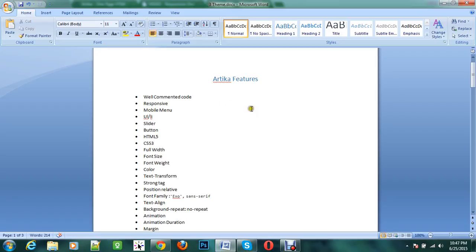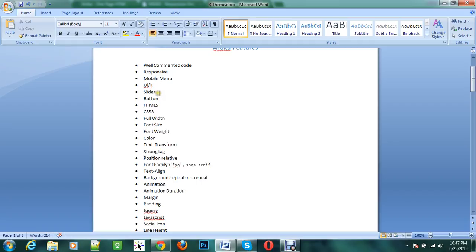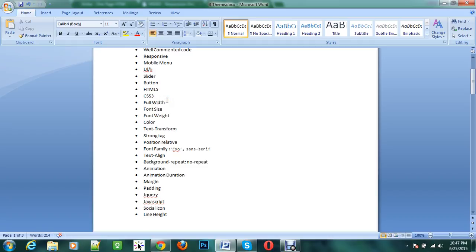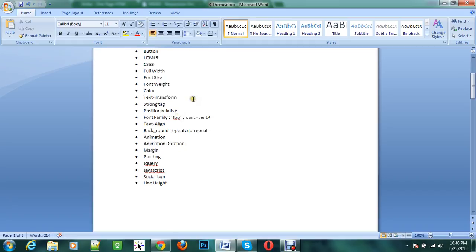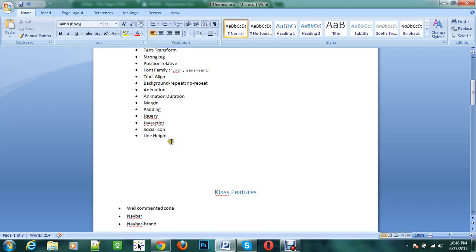The features of Artica are well commented code, responsive, mobile menu, ul li, slider, button, HTML5, CSS3, full width, font size, font weight, color, text transform, strong tag, position relative, font family, Exo sans serif, text align, background repeat, animation duration, margin, padding, jQuery, JavaScript, social icon, line height.